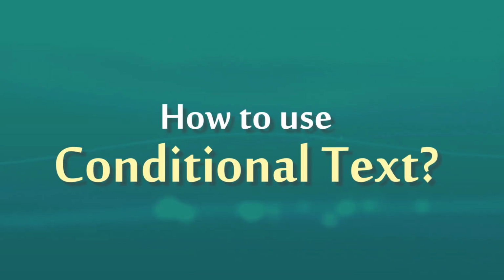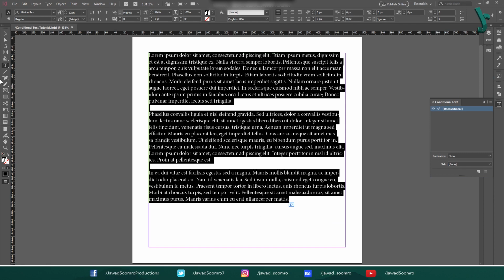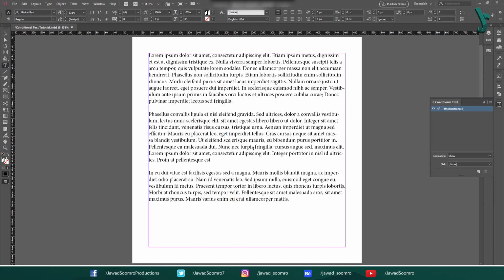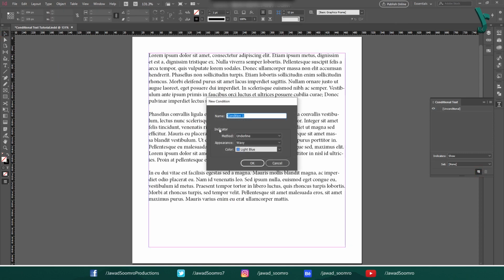How to use conditional text? Let's use this large paragraph as an example. I will be applying different conditions to random words in this paragraph. Now, let's create one condition. In this window, you can assign the name to your condition. For now, let it be condition 1. You can set the name descriptively.